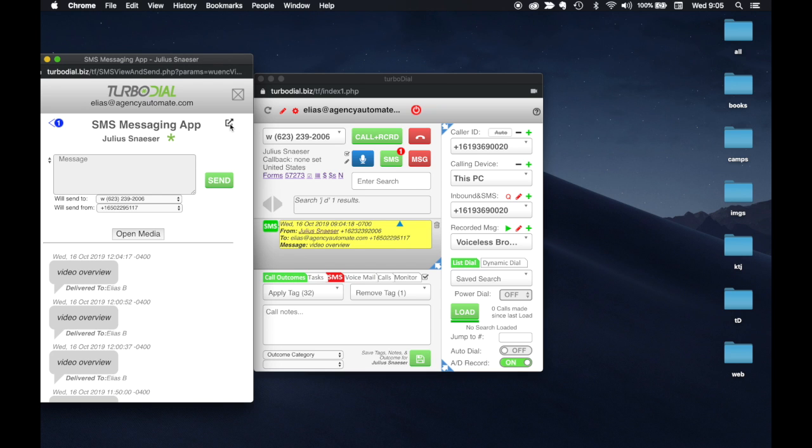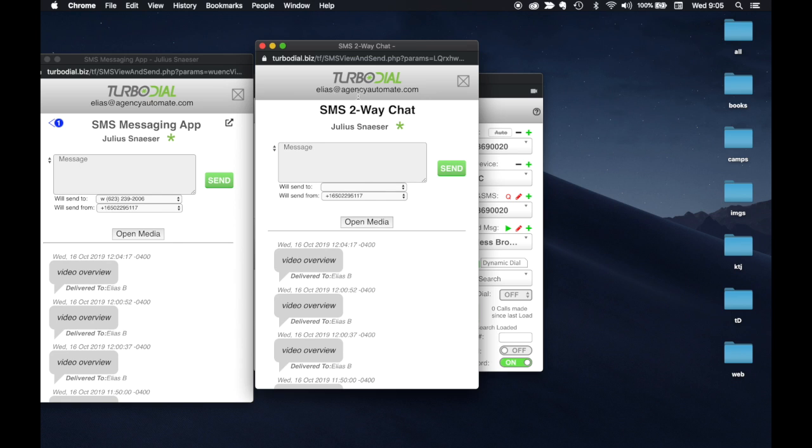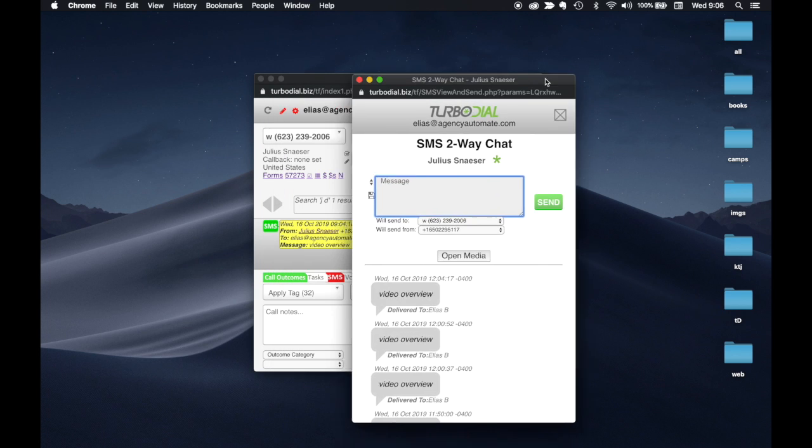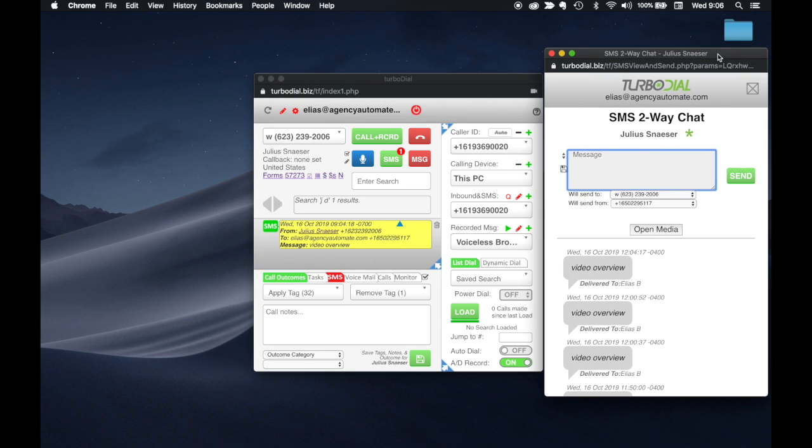If we click this icon, this will open up an SMS two-way chat window, and you can have multiple SMS two-way chat windows open. So if we close the SMS messaging app, this will still be open, but let's say that we also want to have another SMS two-way chat window open for Juan Doe.